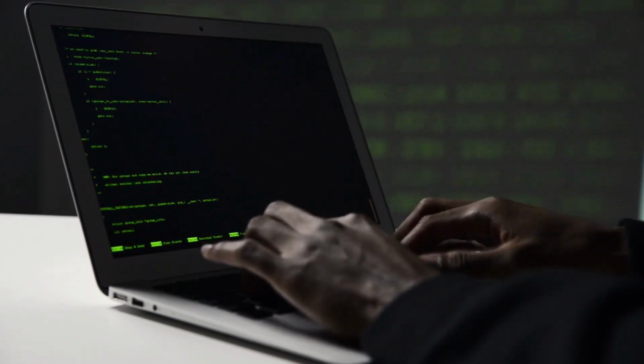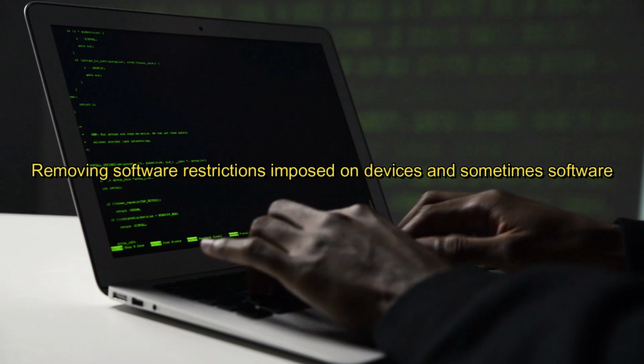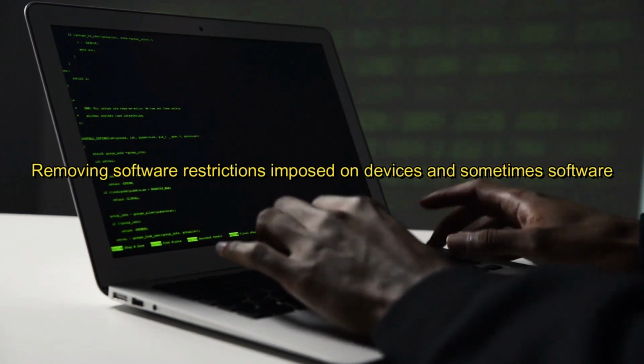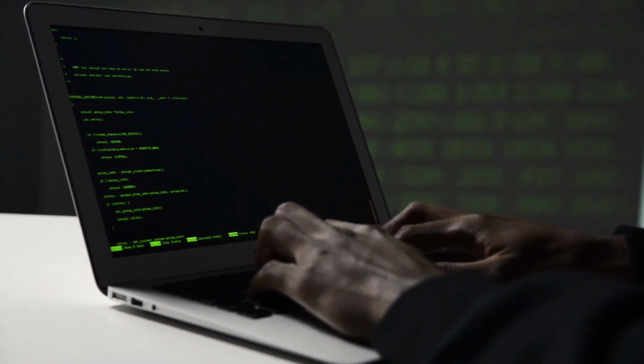Now, what is jailbreaking, you may ask? Simply removing software restrictions imposed on devices and sometimes software. So in this case, ChatGPT. There's been a handful of people who've managed to do so.